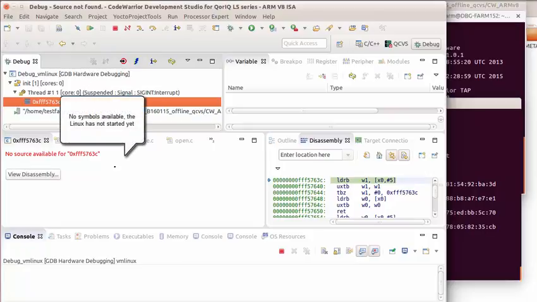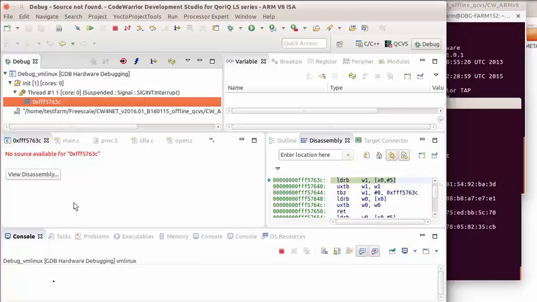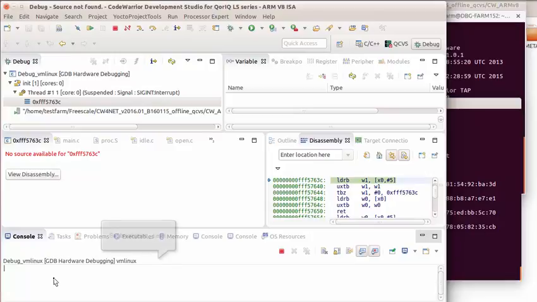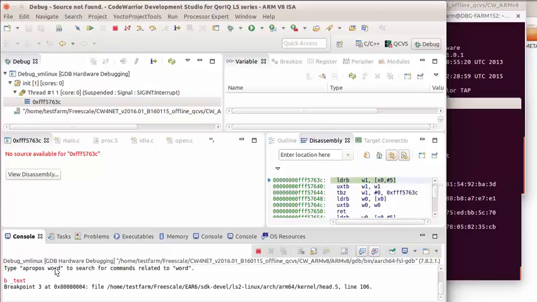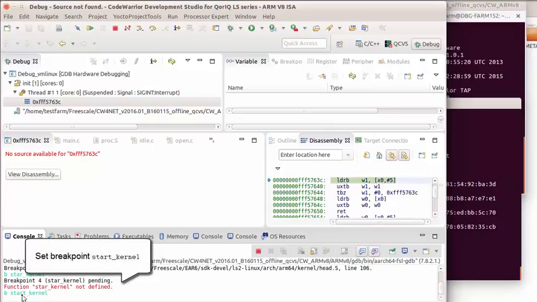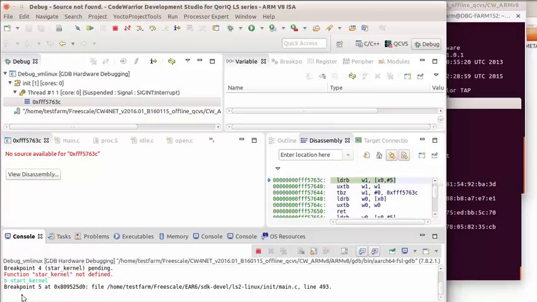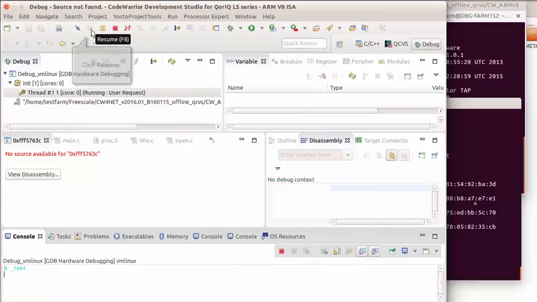No symbols are available while being in U-Boot. The Linux has not been started yet. Set breakpoints at key points of the booting process using the console window. Set a breakpoint at _text for the Linux kernel entry point before MMU initialization, and at start_kernel for kernel setup after MMU initialization. Resume the debug process. Start the Linux kernel.